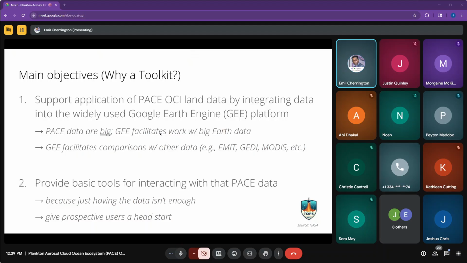And so again, PACE data are huge, as just highlighted, and Google Earth Engine, as well as other platforms, facilitates working with that data. Earth Engine itself has access to catalogs of other datasets like EMIT, GEDI, which is a spaceborne LiDAR instrument, and MODIS, which is a multispectral sensor that's also collecting every single day. By developing this toolkit, which is the work I'm presenting on, done in collaboration with other colleagues, including in consultation with Morgane, the idea was to provide folks with tools for how to interact with that PACE data, so not just being able to see it, but also to work with it.